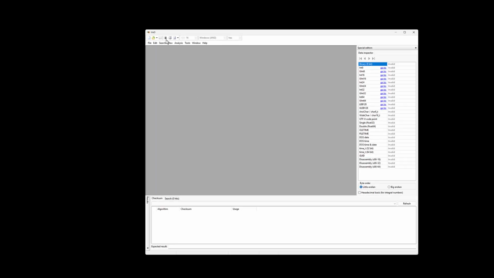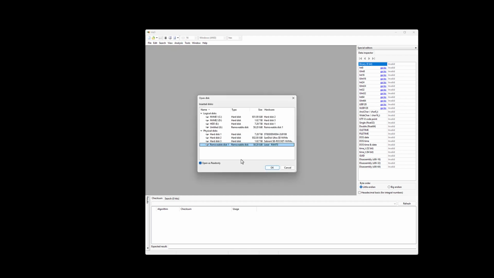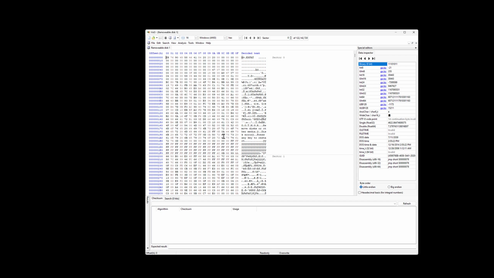So I now have this, and I'm going to open up a piece of software here called HxD, and I'm going to open up that disk that I just formatted. And here is the removable disk I'm using. So I'm going to open this in read-only and just look at what's on the disk after I format it. First of all, this is showing me the sectors, and then I can see what's in each of these sectors.